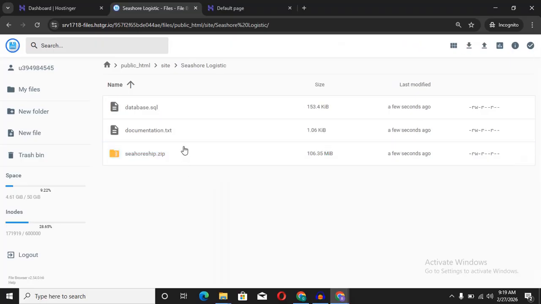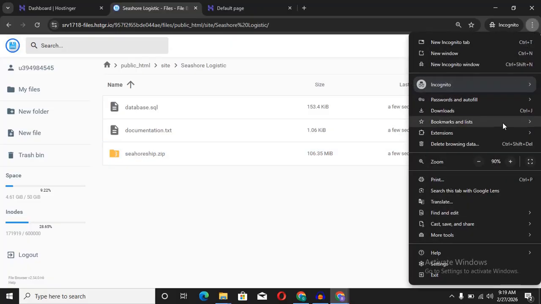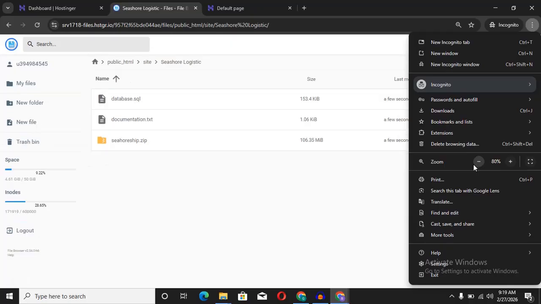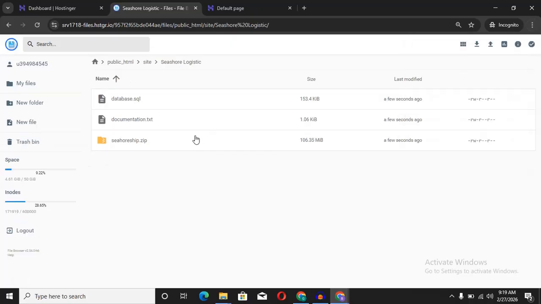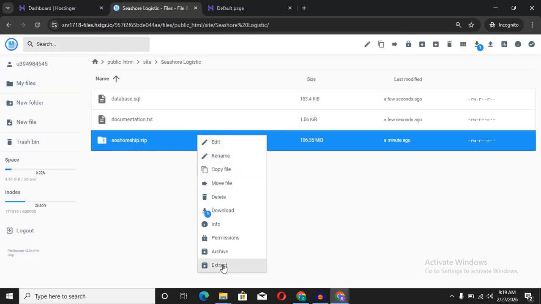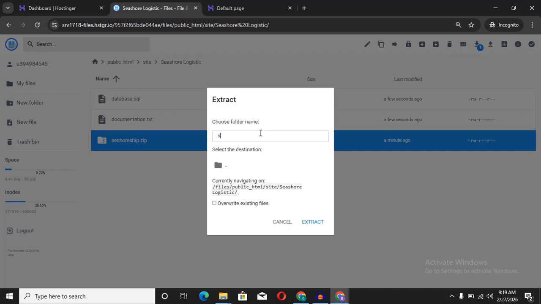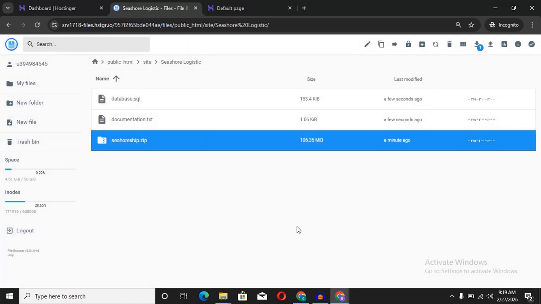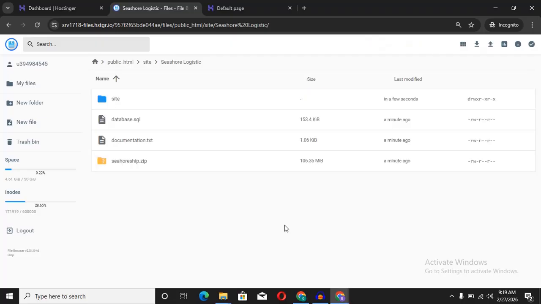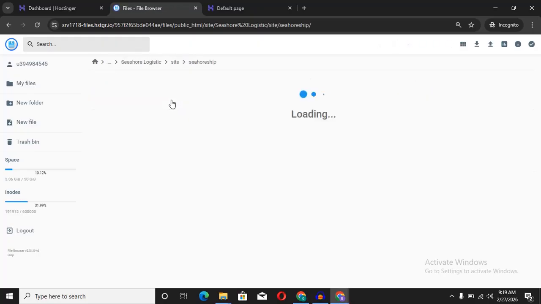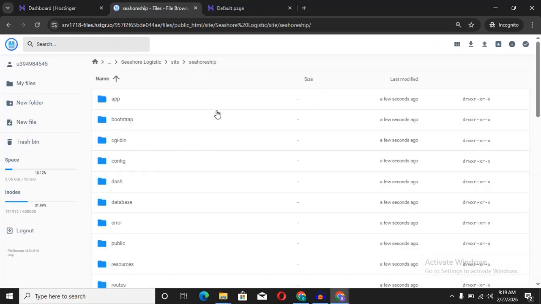Let me reduce the browser size once more so that the extract option can show. Now it's showing. Click on extract. I'm going to name another folder, so I can still name it site as well. Extract. Now we have the files inside of this place. These are all of the files that we are working with.